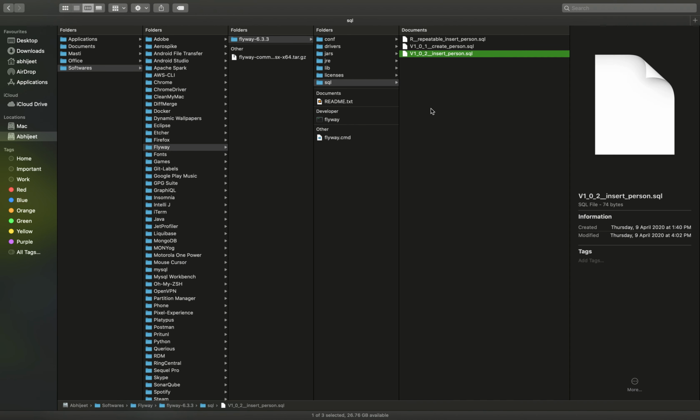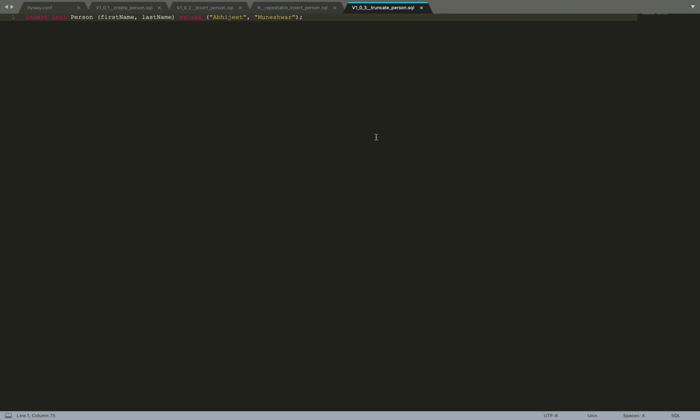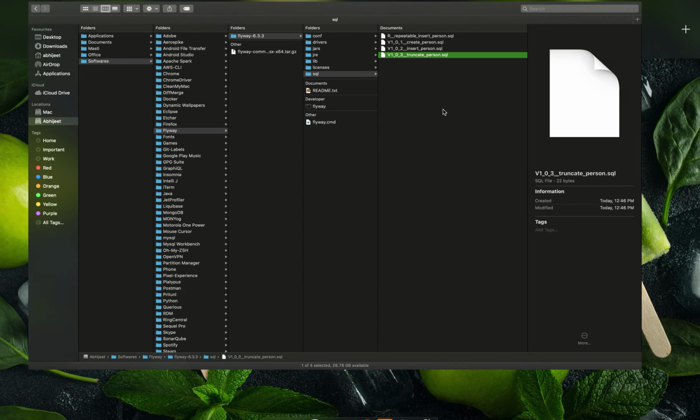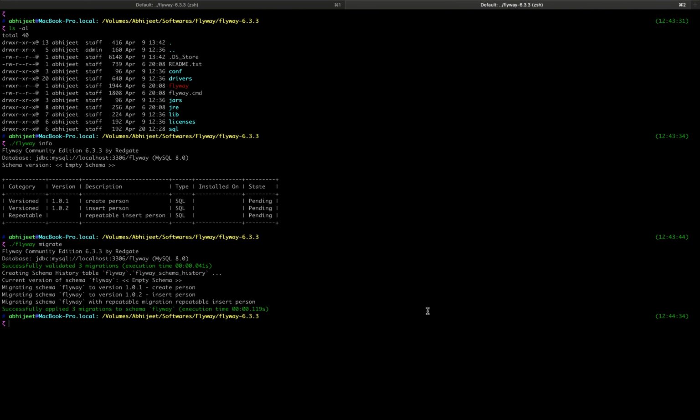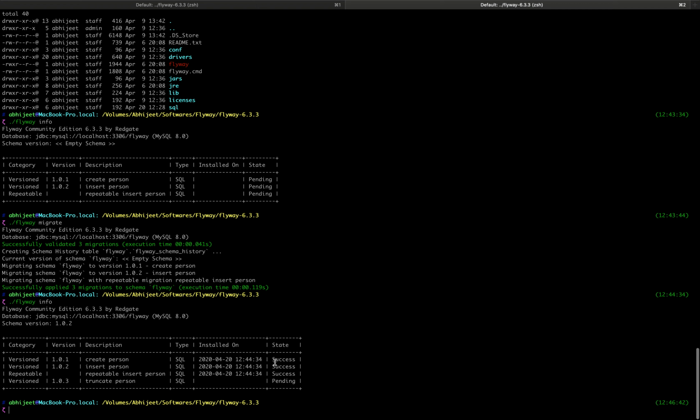So for demonstration purposes, let's create one more file. I think I have already created it here. Let me write a command for this. Truncate table person. Let me save this file. This file got saved here. I've created a third version. Let's run flyway info. We can see that the first 2 versions and the repeatable migration got executed successfully, and the third version is pending.